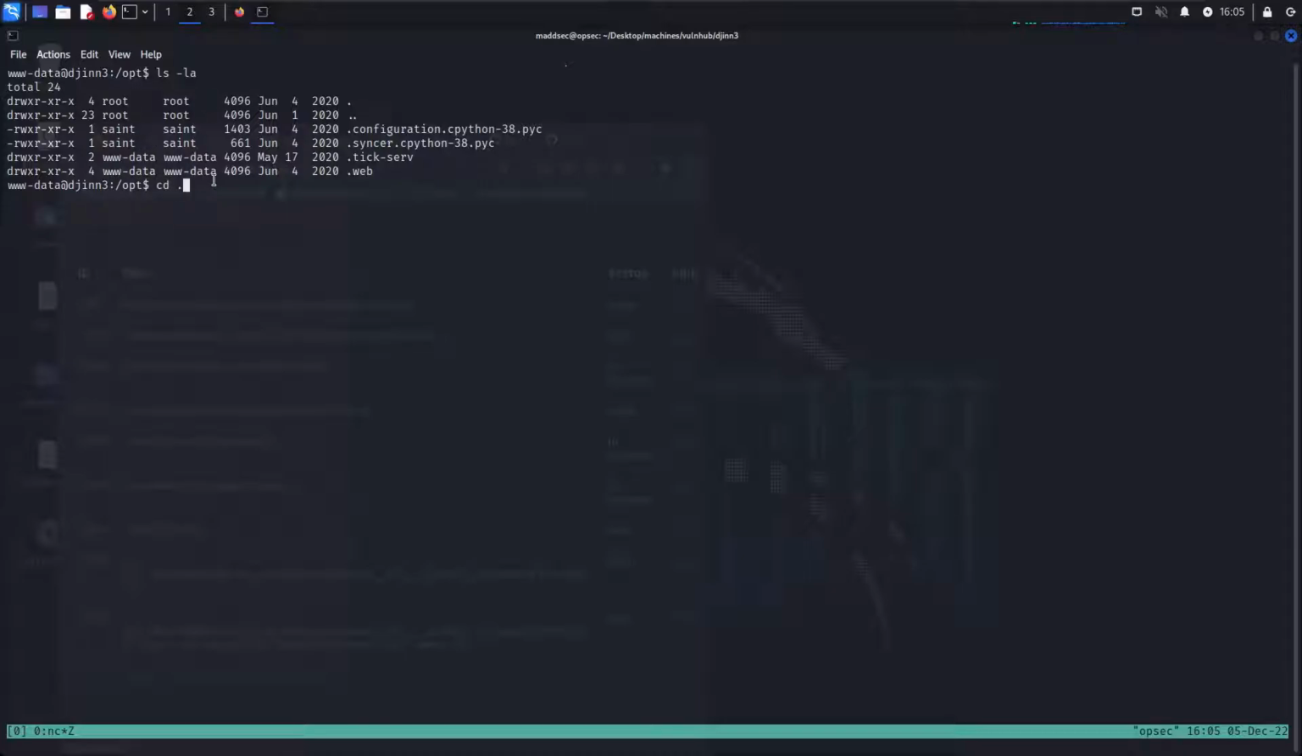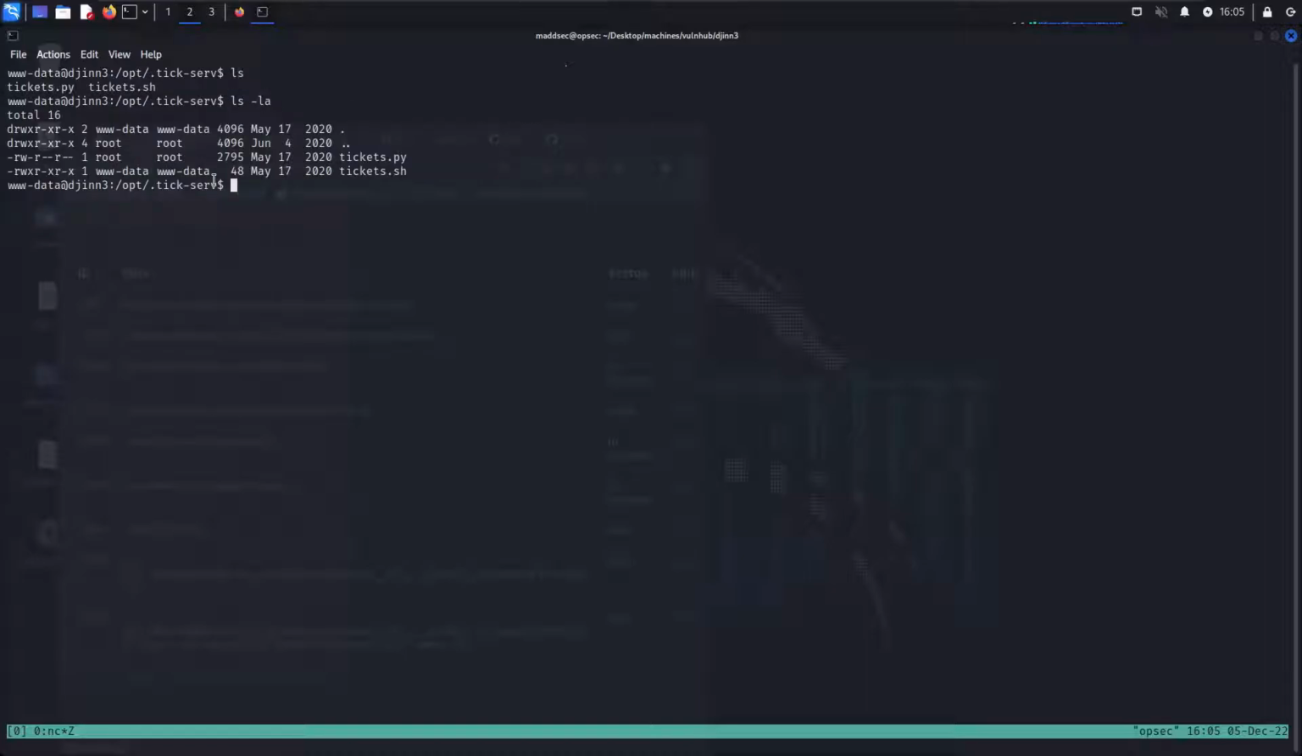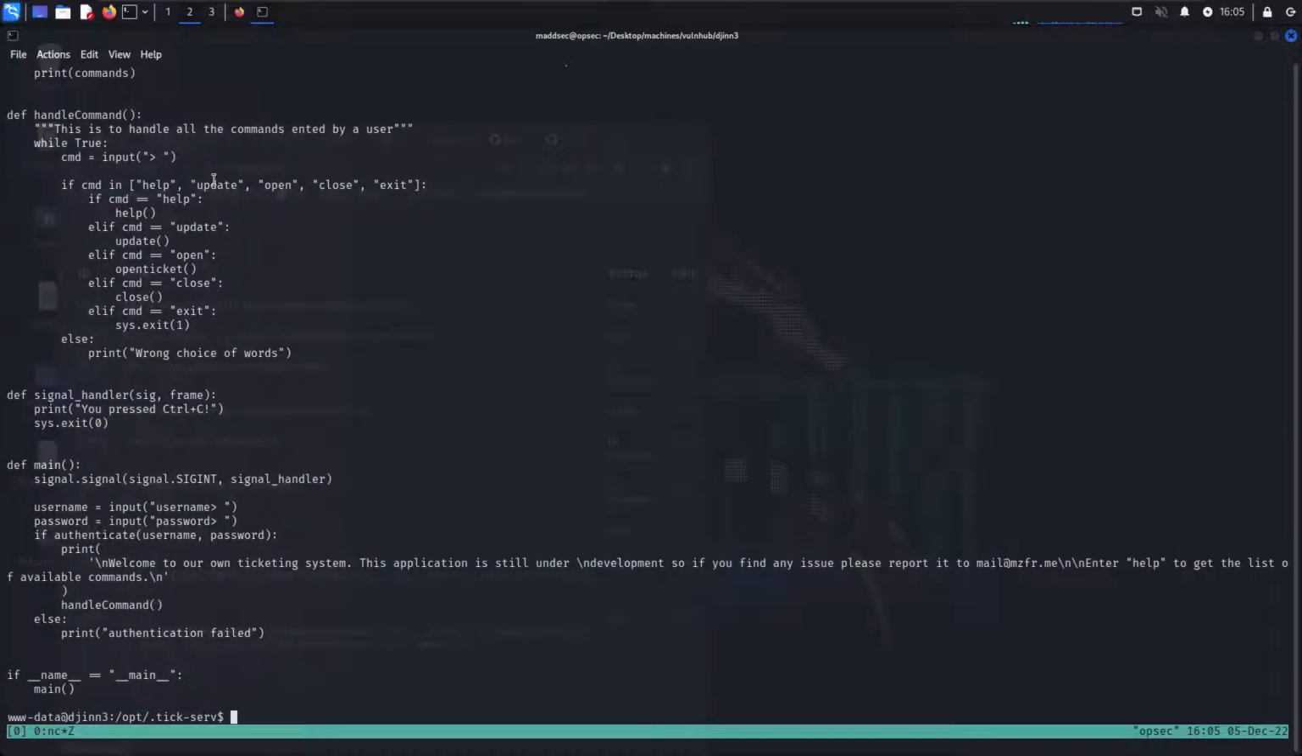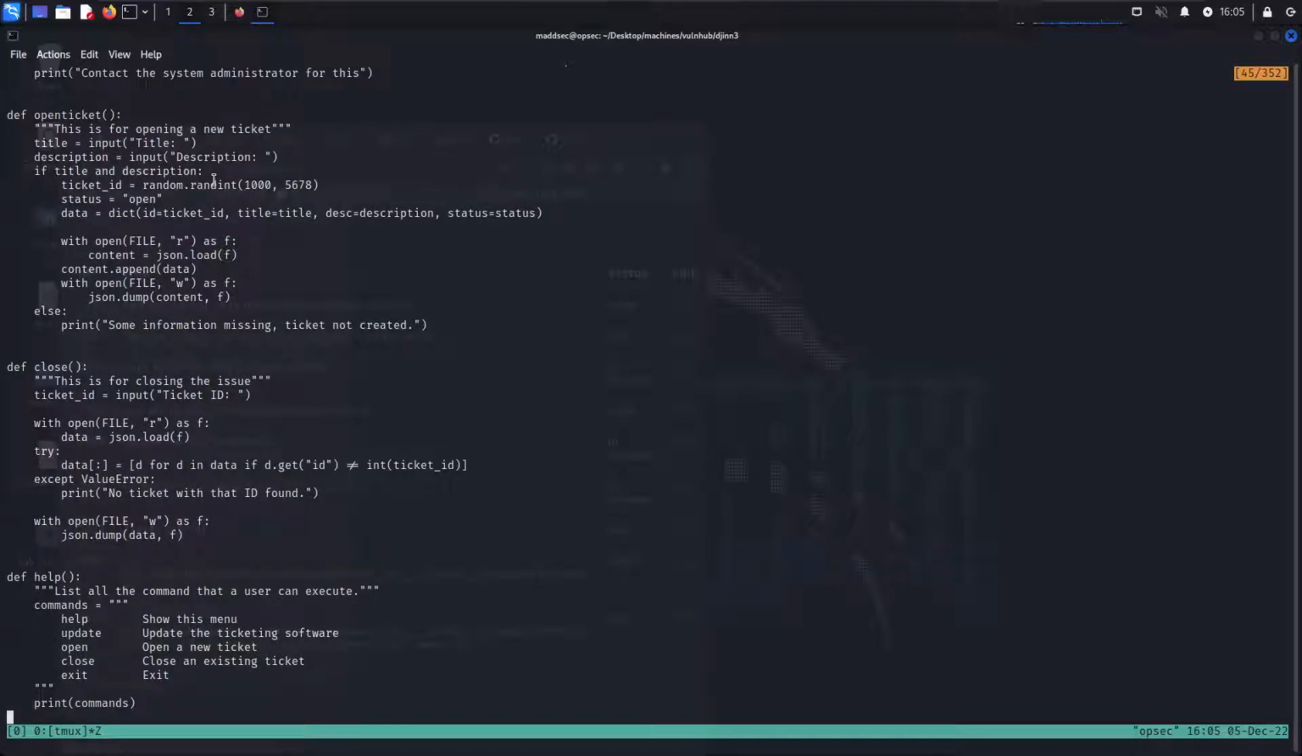So let us go to ticksurf. Let's enumerate this. And we have a tickets.py. And it looks like this is the actual program we brute forced. Not the file, but the program, the binary, which is not the service. That's a better word.